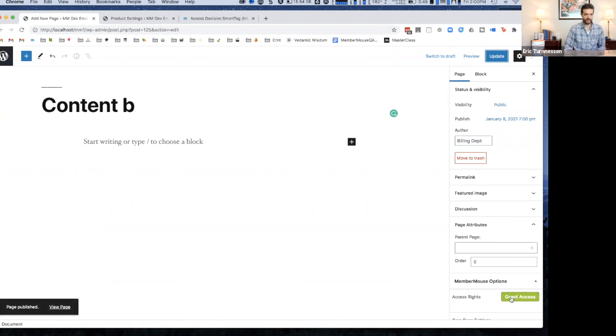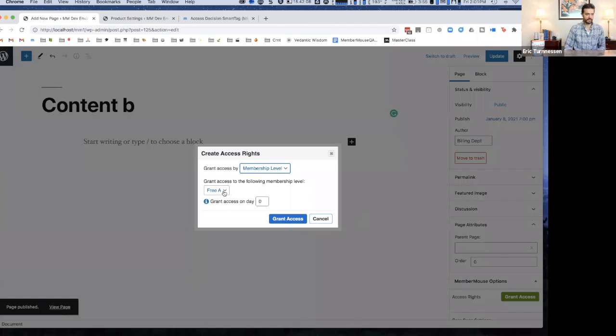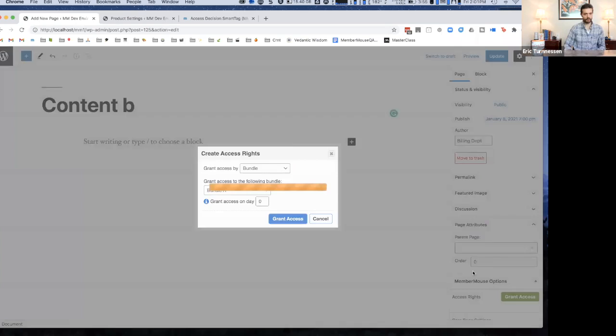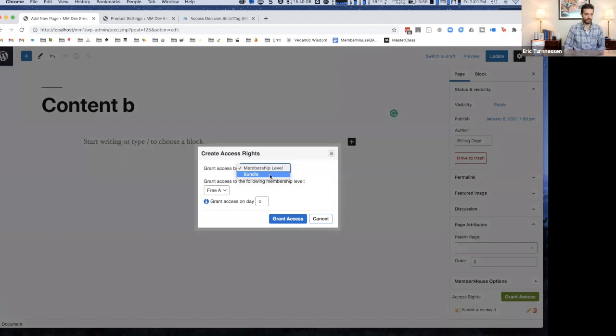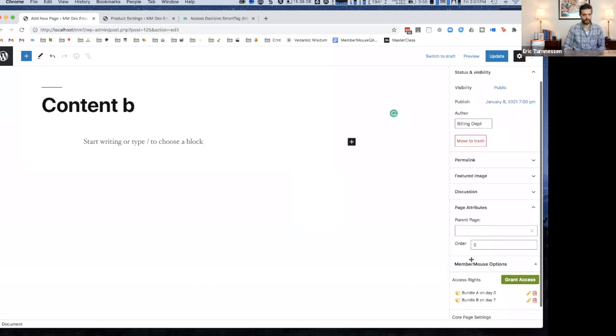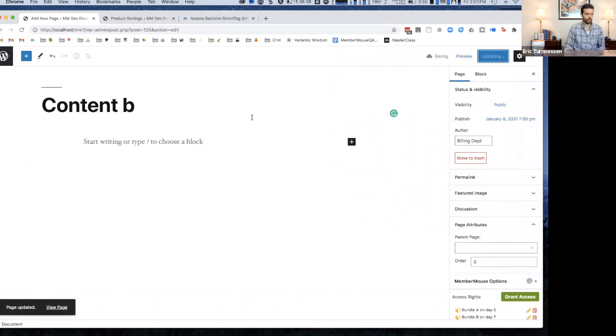So as you suggested, we can use this grant access button, and we can say, okay, give them access via membership level or bundle. You can say bundle A gets access on day 0, and you can do this as many times as you want. You could say bundle B gets access on day 7. So there's that. You could do it that way.